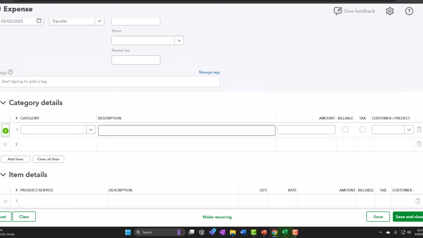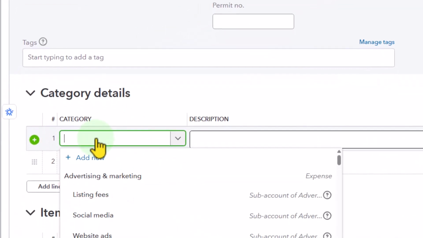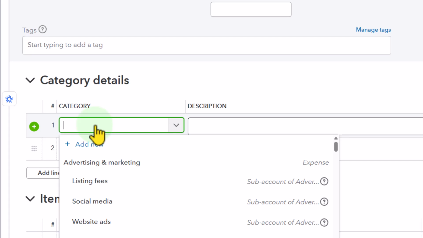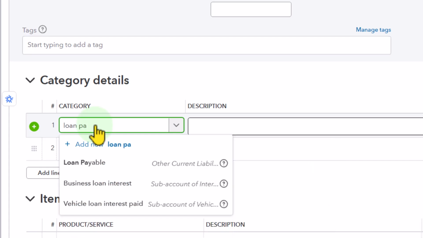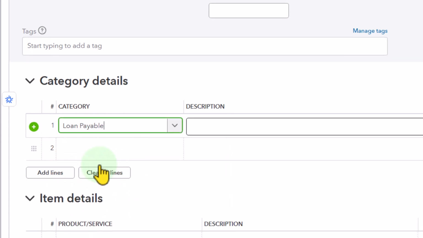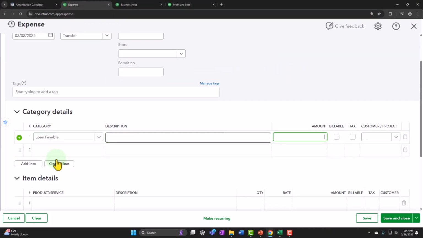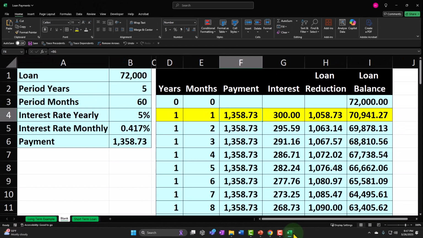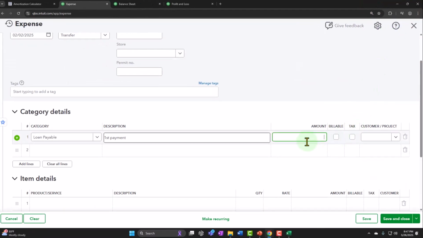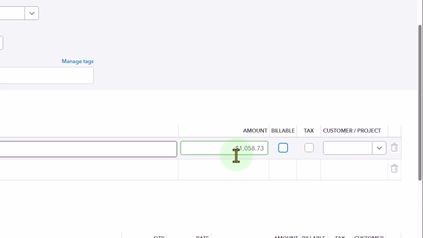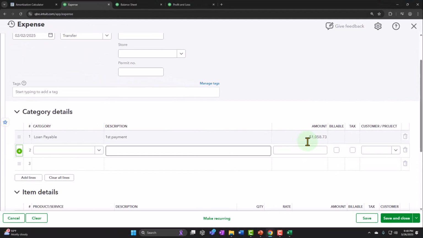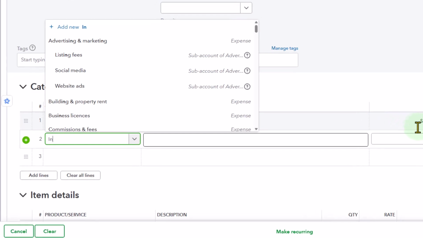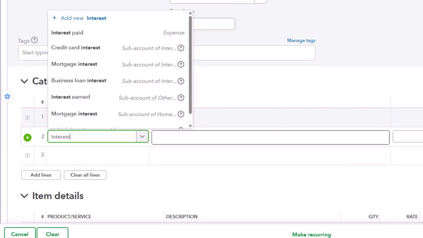So let's go back on over here and I'm going to say, all right, the two accounts are going to be the loan payable. So we have the loan payable, and it's going to go down. We might put a description like first payment, or something like that, for the amount of 1058.73. We're not going to make it billable or anything like that. And we have interest. Now let's see, we haven't set up an interest account yet.